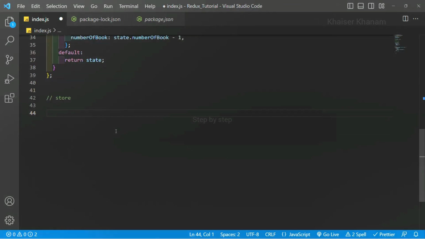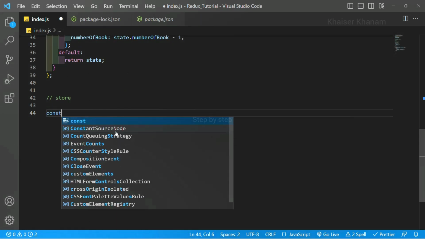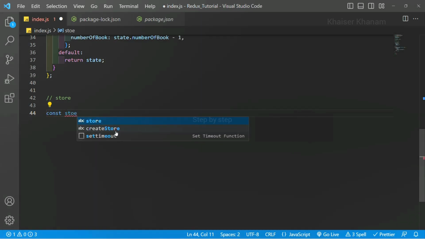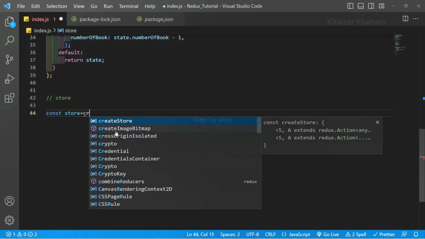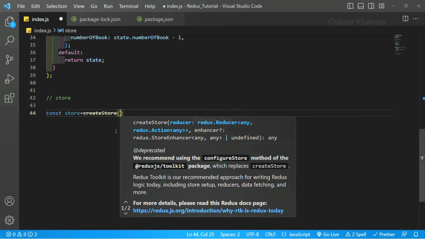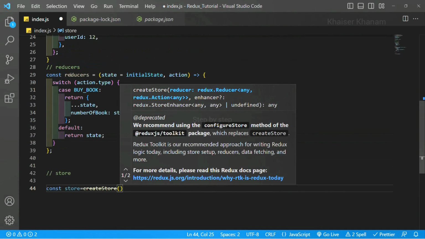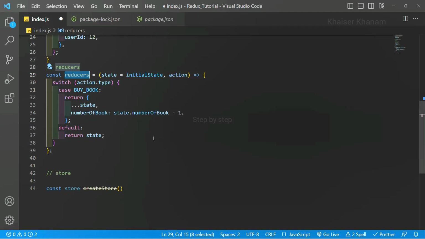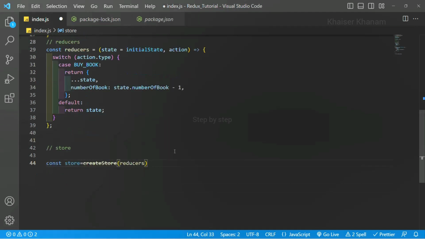Now we will be creating the store. const store is equal to, we are going to pass this method createStore, and this will be taking a reducer as its parameter. As of now, we are having only one reducer, so we are passing the same thing. If we are having multiple reducers, that is a different case. We will be combining all the reducers, and that combined reducer we will be passing here. But this createStore will be taking only one reducer as its parameter.